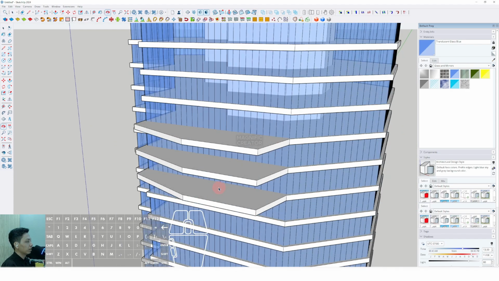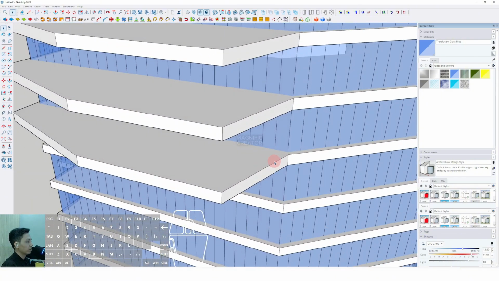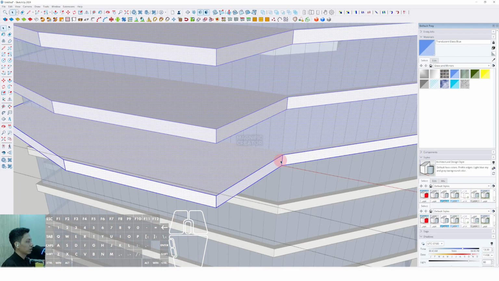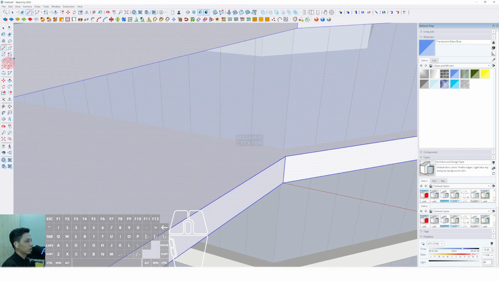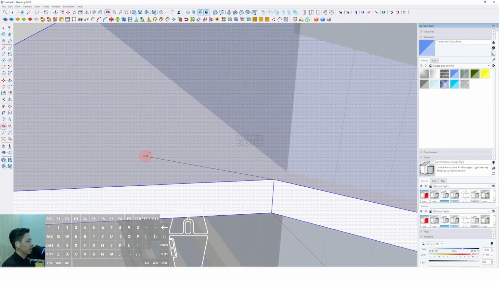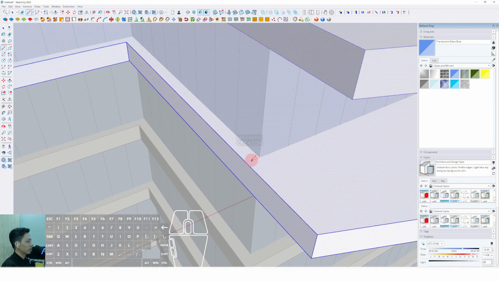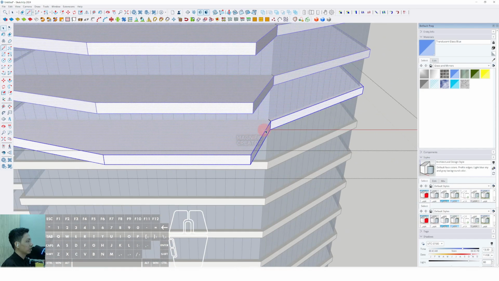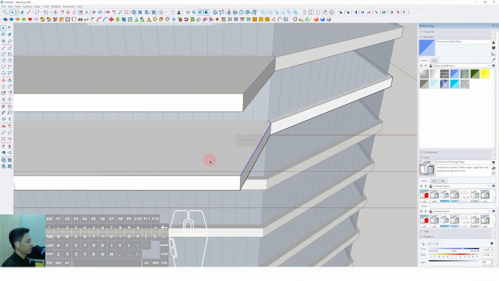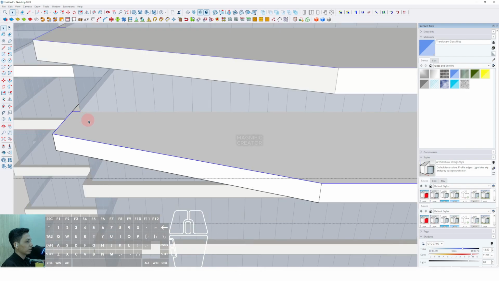Okay, now we can make additional glazing in here. We can click this one and select the line, click from this point until this point. Okay, then we can click from this point until this point. Then we can click this line, and we can offset it inside.